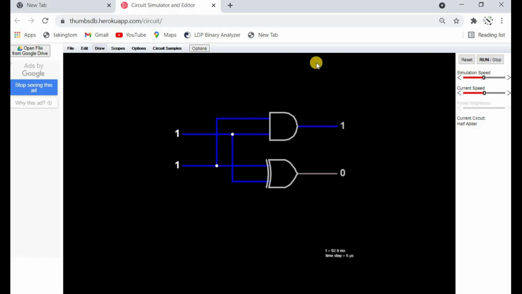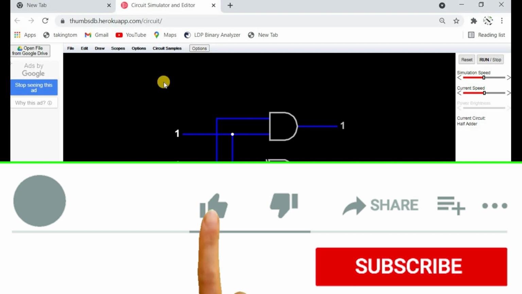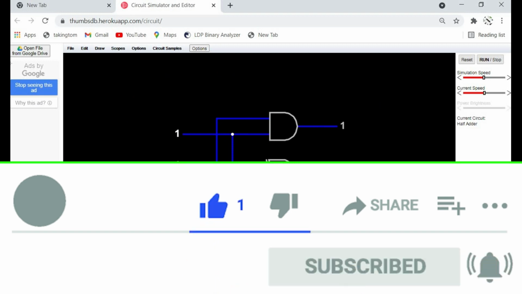So in the next video I will show you how you can build a normal circuit, means how to put components here, how to make these connections, how to give inputs, and how to take the outputs.